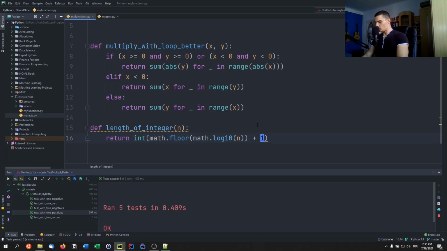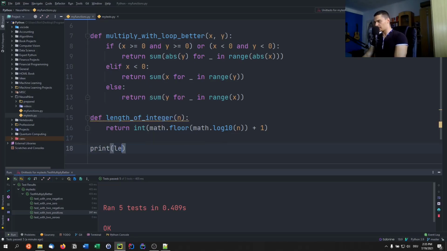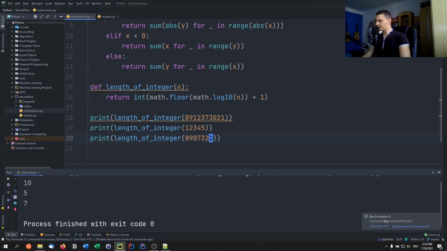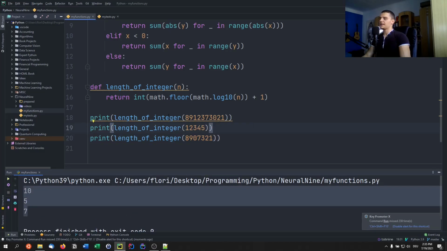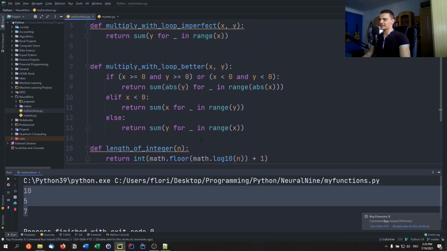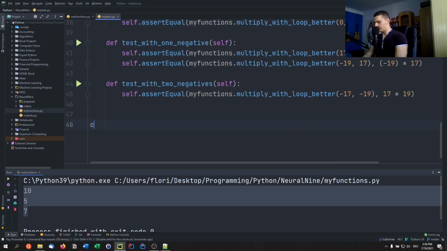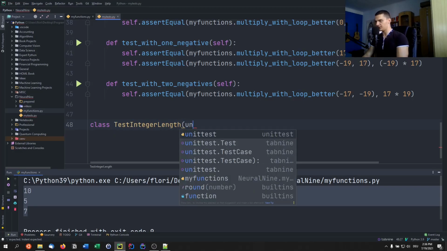So we can go ahead and try to see that this works. So if I go print length of integer without a 0, like that, or 1, 2, 3, 4, 5, or something, and now I run this, you will be able to see that it actually produces the right results. So let's go ahead and test this, because I'm sure it won't work for all the edge cases that we can think of. So let's go ahead and write some tests for this one. So first of all, let's go down here and say class test integer length, or whatever you want to call it. It's going to be a unittest.TestCase.